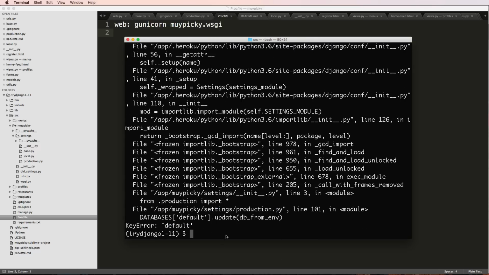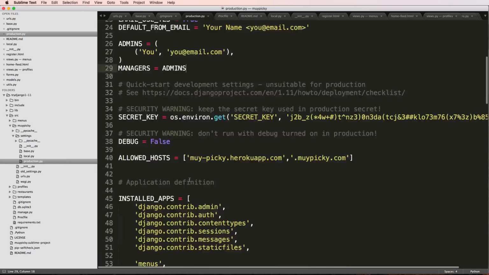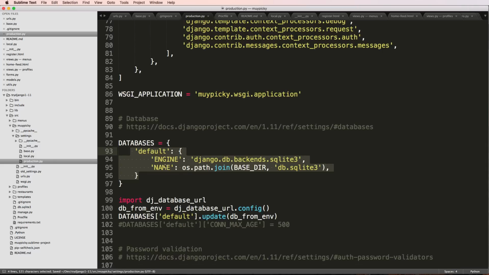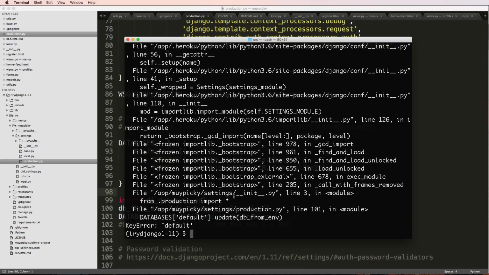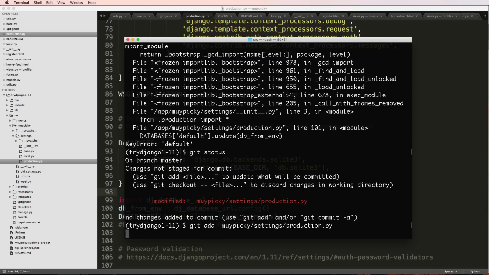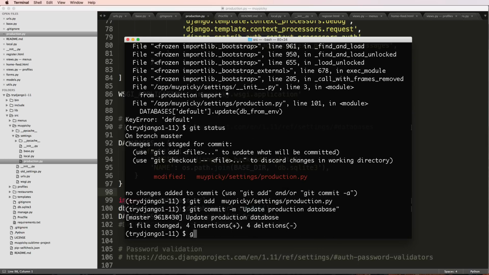Notice I have this key error default. That is actually good that showed up. I wanted to show you that, hey, maybe we actually should just keep this in here because it's looking for that key. I took it off. So I made some changes. I'll do git status, git add, and then I'll add this production file here, do git commit, update production database, and then git push heroku master.